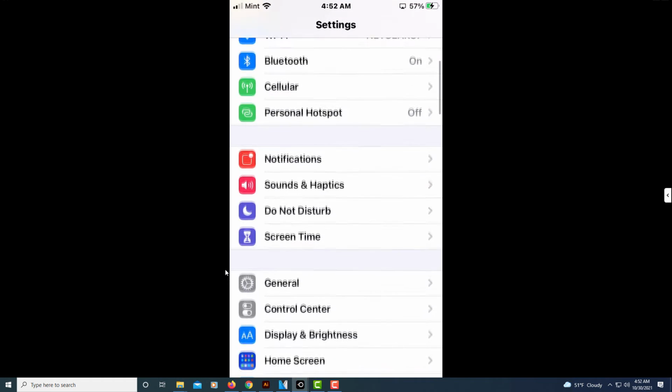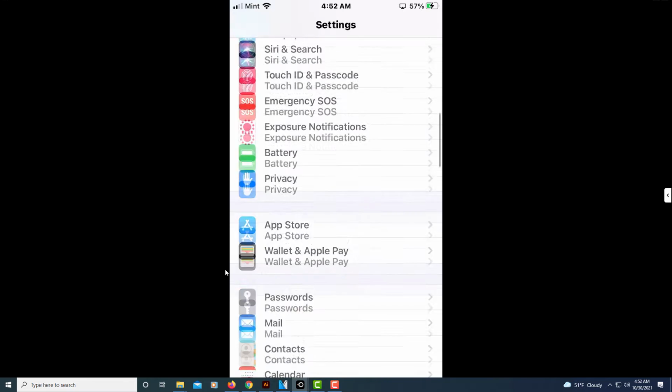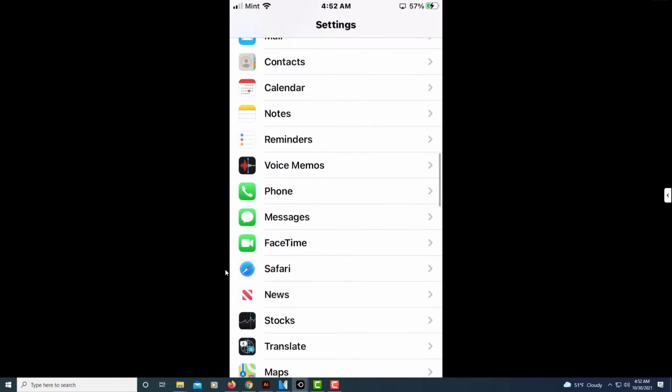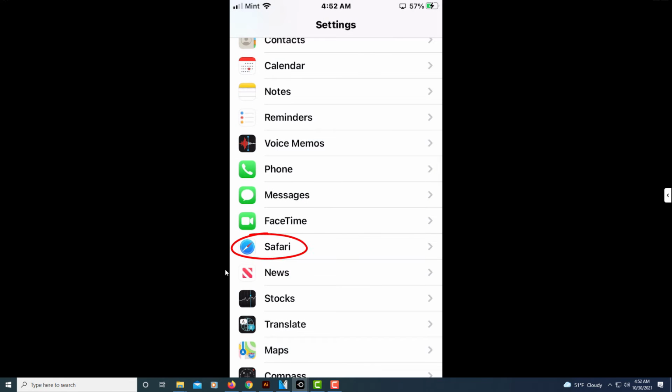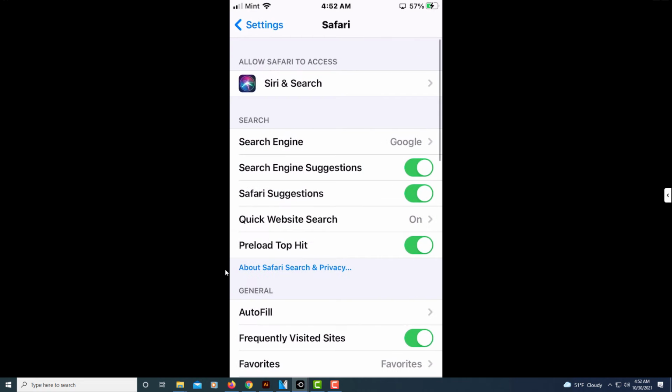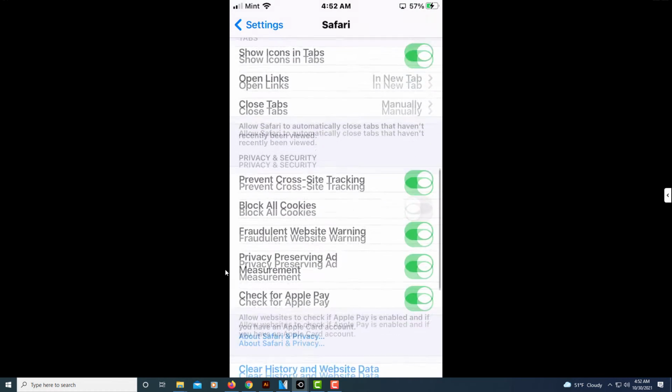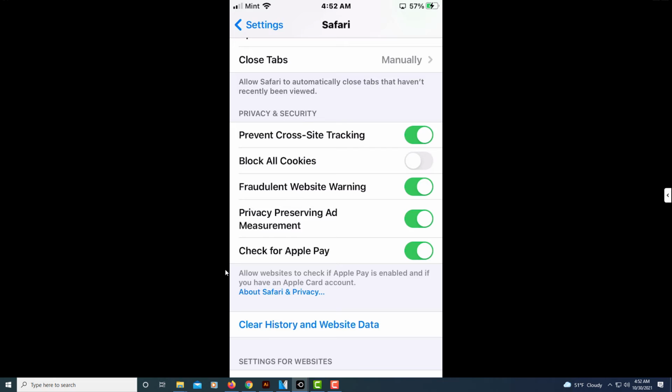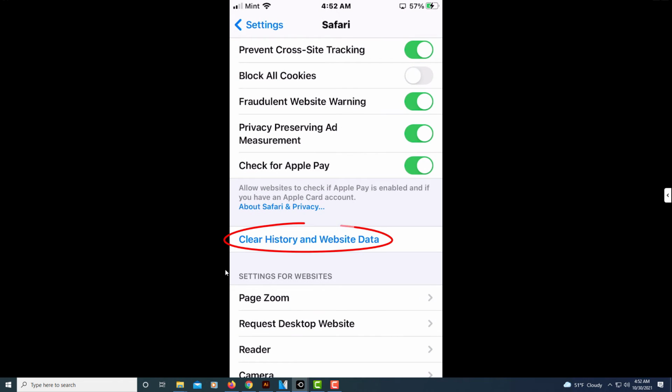Then you will scroll down to where you see it says Safari and select that. Tap on that. Now you'll scroll down to where you see it says Clear History and Website Data and tap on that.